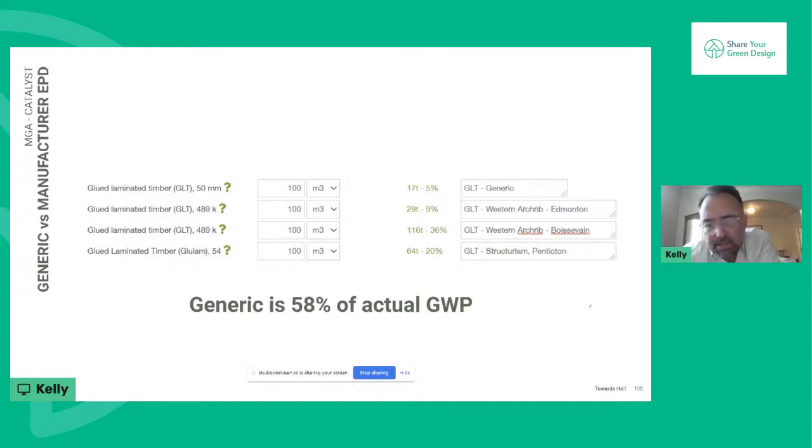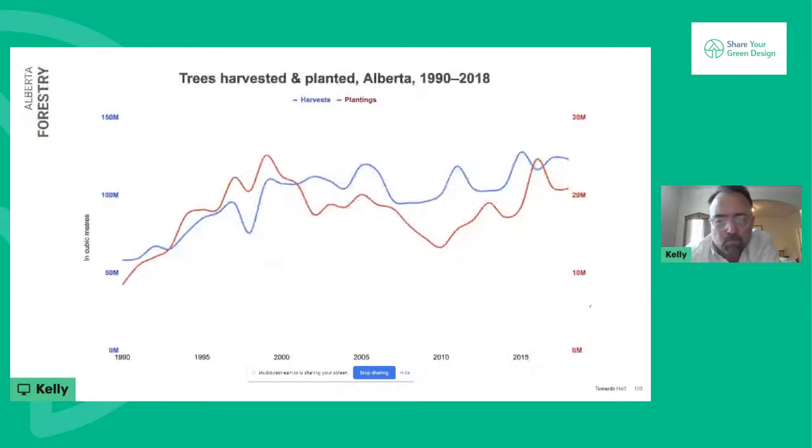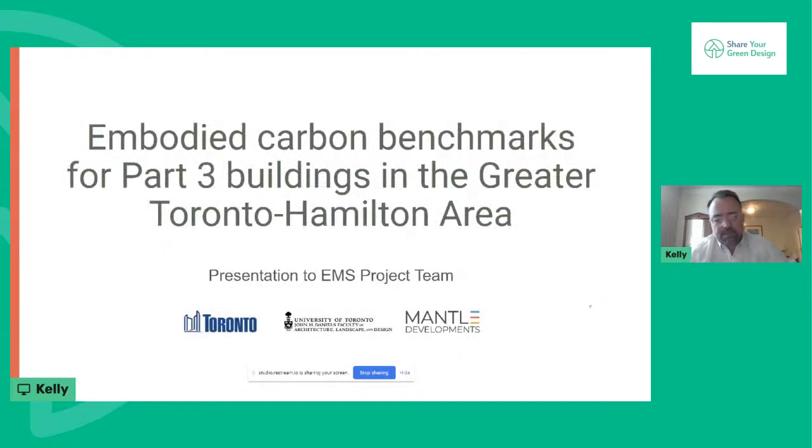That tree is not a tree. It's 4 to 5 times different. And also, where your tree's coming from, and thinking more macro, this is Albertan forestry, as you can see over the last 3 decades, where planting is getting far outpaced by harvesting. So is wood sustainable in Alberta? Evidently not.